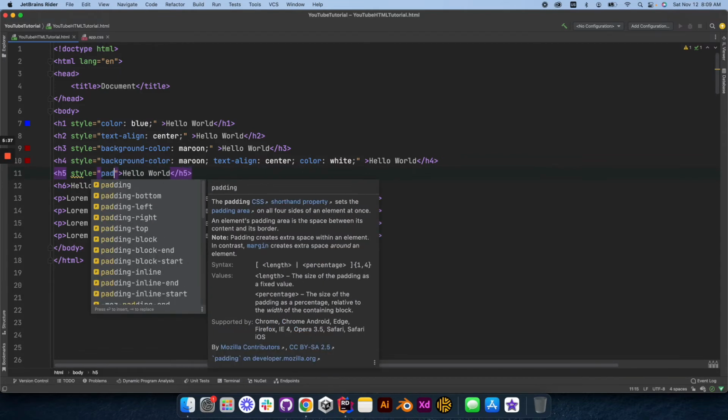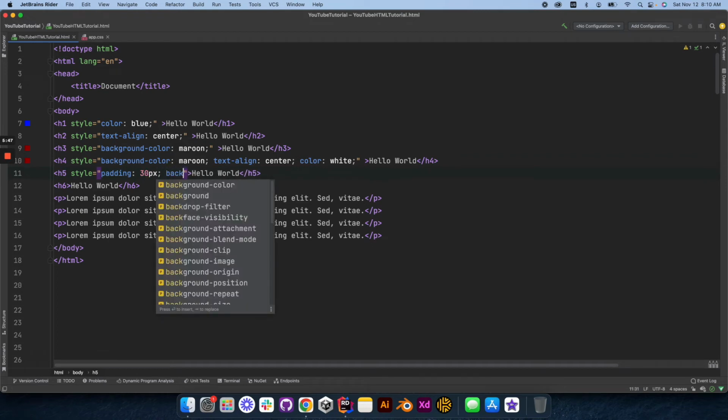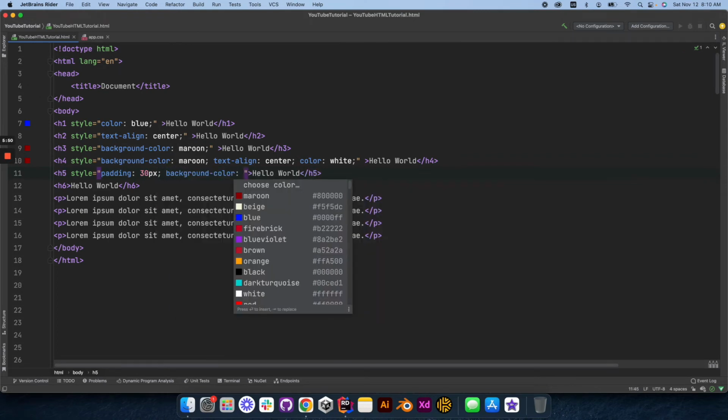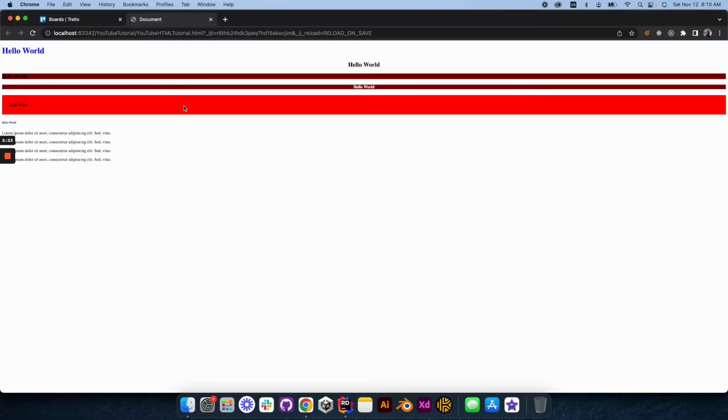padding. And in order to make padding apparent, I'm also going to give it a background color. Let's go ahead and say, and then we look at this, and you can see this particular hello world has a bunch of padding around it, is what that's called.